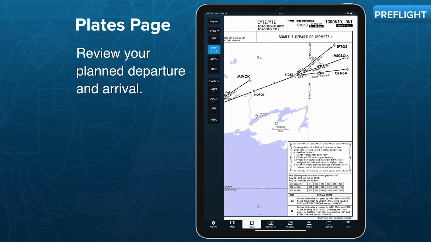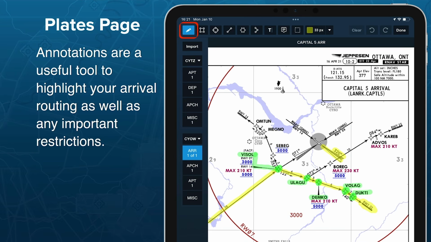So now that I have those procedures loaded, I'm going to go through them and familiarize myself with them on the plates page, and review my planned departure and my arrival. Annotations are a great tool to highlight your arrival routing, as well as any important restrictions that you may have. So this is the Capital 5 arrival into Ottawa, and you can highlight and make notes to yourself as you need to. Again, you can take a look if there are any restrictions that might apply to you.